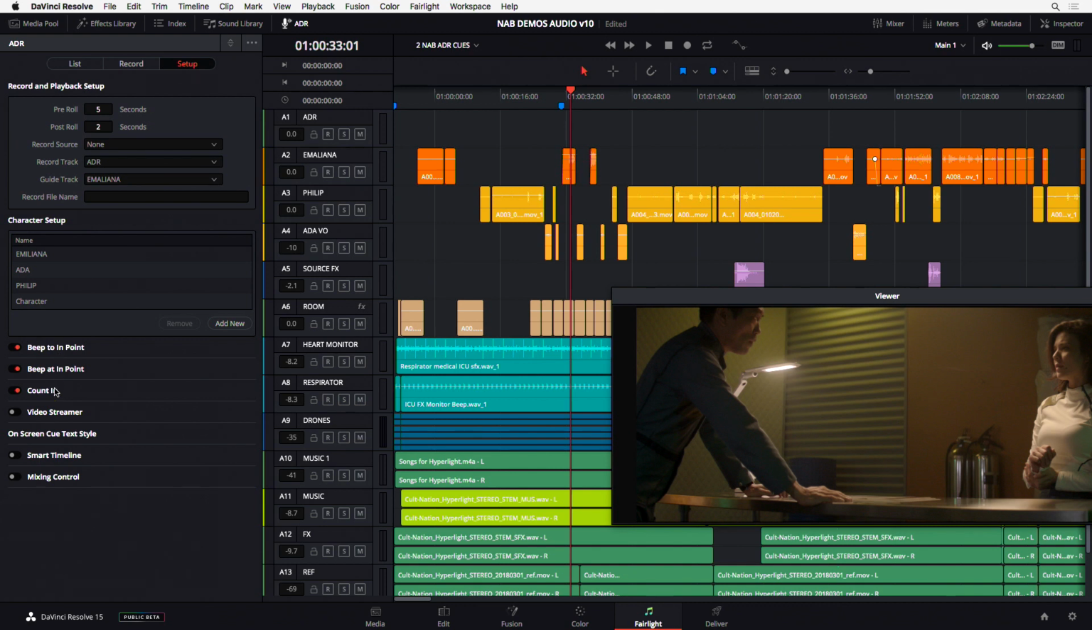And I have all these different selections here. And this is really about cueing the talent. You need audio and visual cues.